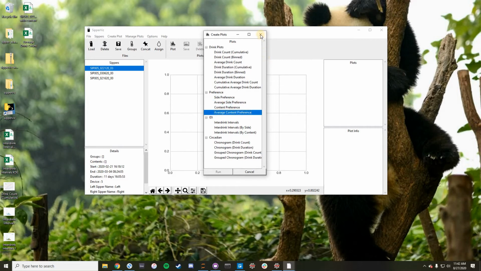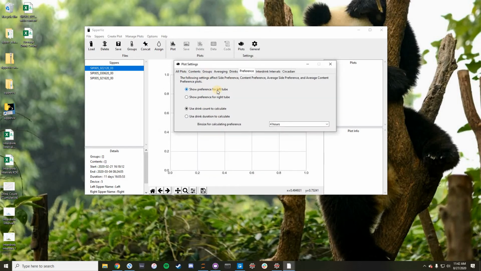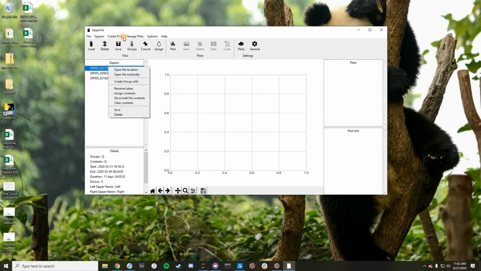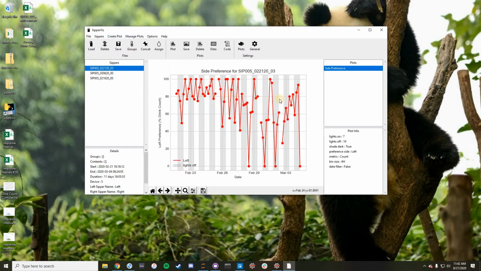You can also make average versions of these. So side preference, you can either select if you want the preference for the right, so percentage of time the left bottle was picked or percentage of time the right bottle was picked. You can also say if you want the drink count or the drink duration to be used to calculate these. So I'm going to just do this and do side preference, and then you'll see this one has this preference for mostly the left side until later in the recording.